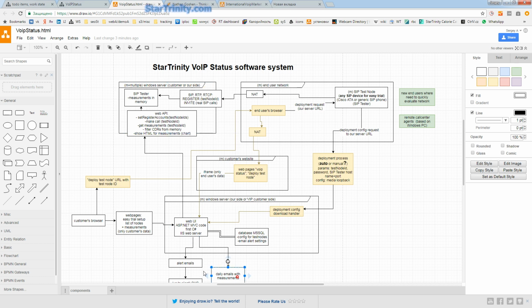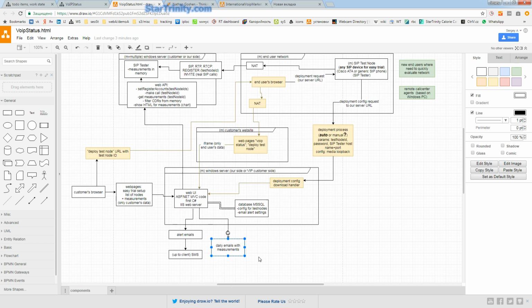What about the daily emails with measurements? If we send the measurements every day, and the emails are stored on your email server, will it solve the problem? Well, it will somehow be a workaround, I suppose. You would only lose the measurements of one day.